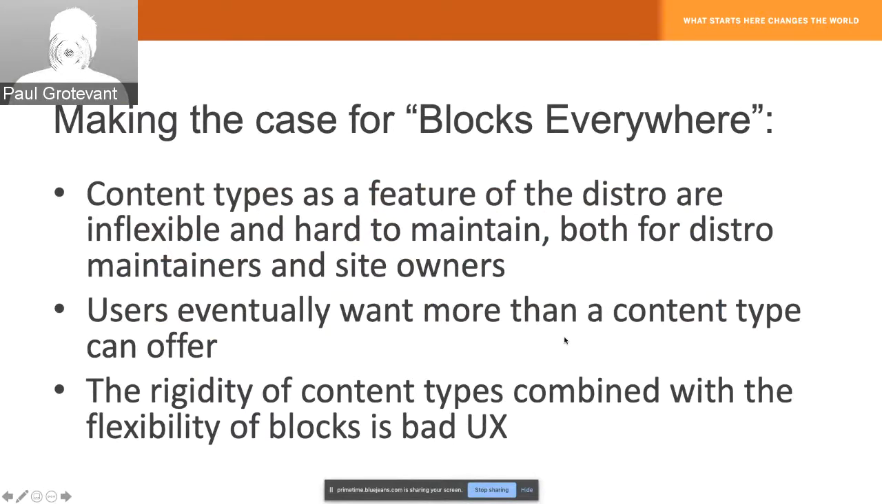So just making the case for what we were calling for a while the blocks everywhere approach. Content types as a distro feature are inflexible and they're hard to maintain. And that applies both to our team as the distro maintainers and to site owners. Users eventually want more than a content type with a fixed number of fields can offer. And the rigidity of content types combined with the flexibility of blocks is kind of a bad user experience.